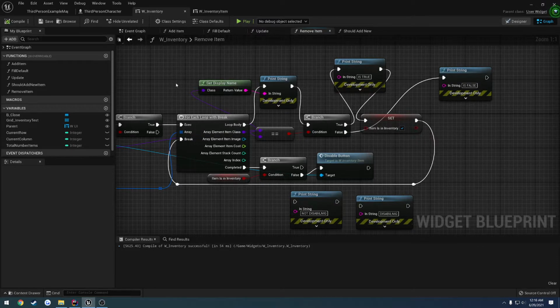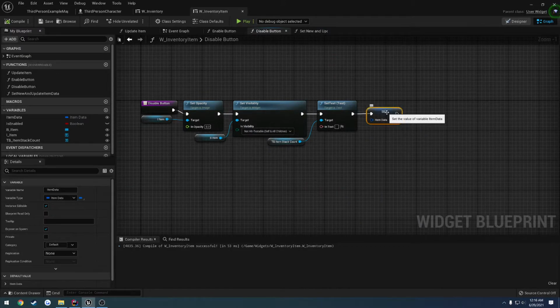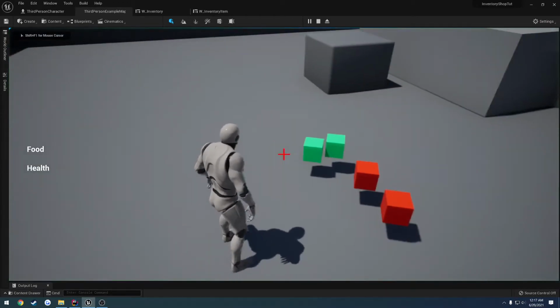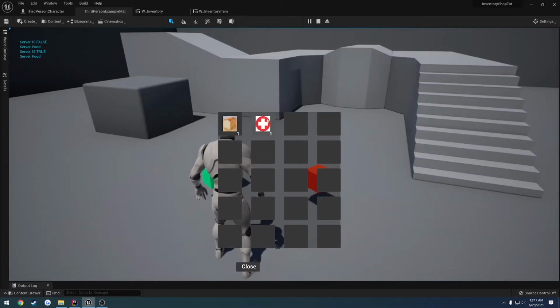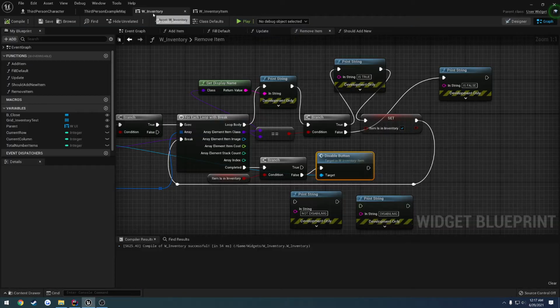So my guess is we're disabling the button, and because we are setting the item data to equal, well, nothing, we have the problem of it's not able to read it. So let's uncheck where we set the item data to an empty structure and see what happens. Pick it up, click it. Is false is true. Okay, so we still have the same issue. So that in itself is not the case.